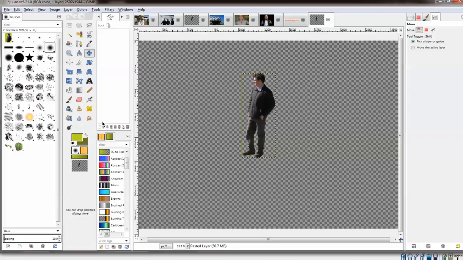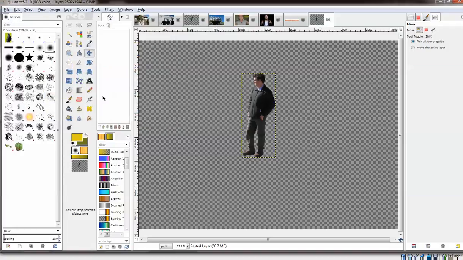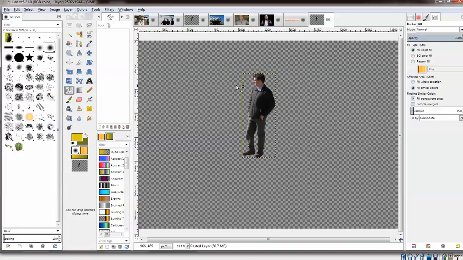I'll fill in the transparency with color. So I'll choose something fairly benign, like that. That'll do. And I'll use the bucket tool to fill in the transparency around him, so it's a bit clearer. There we go. Now that's done.